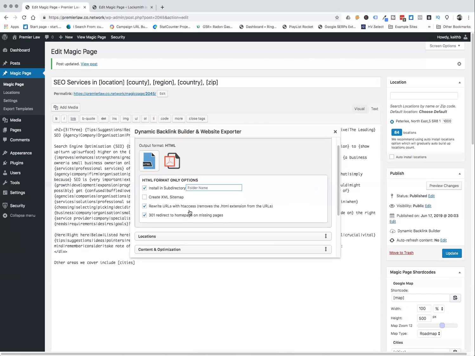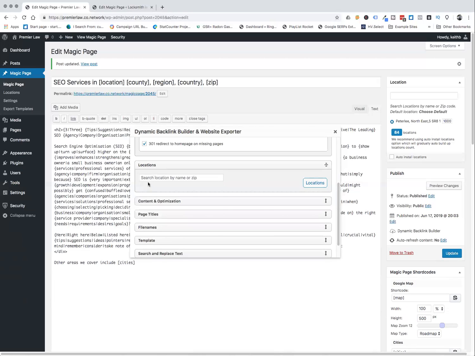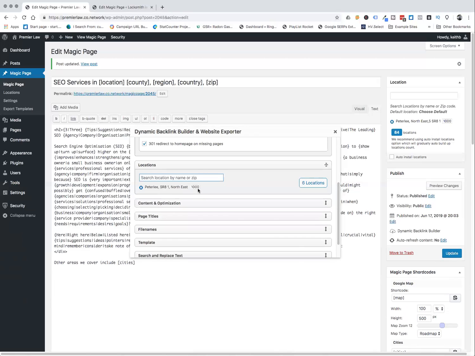Don't need anything else on there. Locations, obviously you need to pick one. If you don't pick one, then it will just spin forever and a day. So again, I'm just going to go for 3, but this time I'm not going to go for 84 because I only want to show you this quickly. So we'll just go 5 mile.